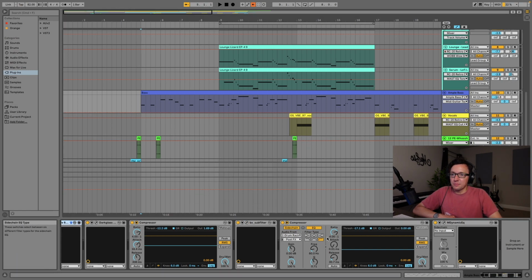Next, we have another compressor. The primary purpose of this compressor is for side chaining the bass to the kick. What this does is it helps the bass and the drums, or the kick specifically, mesh well together. You want there to be a tight union between these two instruments because it makes up the rhythm of the beat.